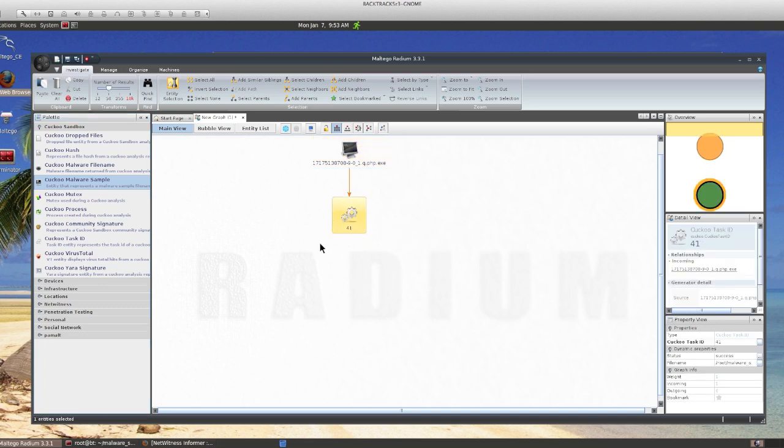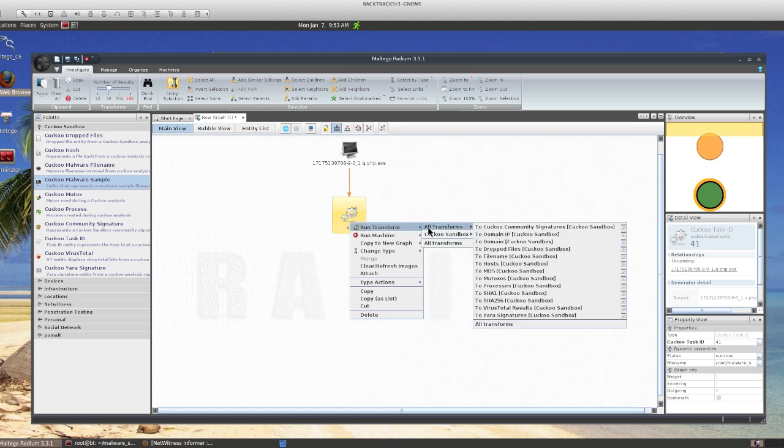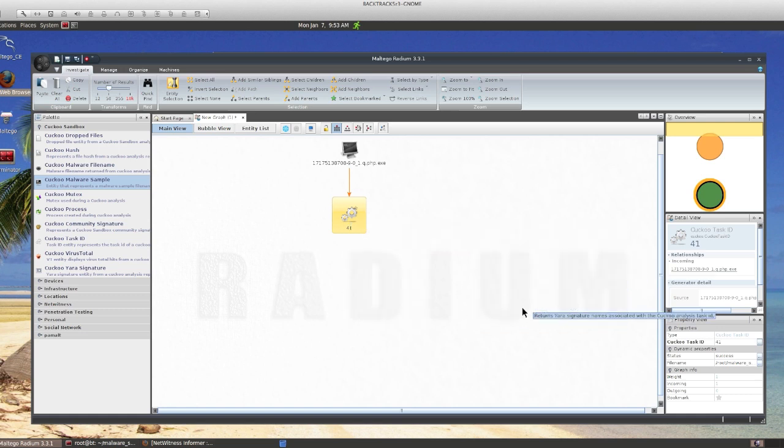We could either continue going through our visualization here, or if you want to go directly to Cuckoo, you can. But we're going to go from here. We're going to run some more transforms, and here are all the different transforms that we can run to see exactly what is associated with this particular file. Let's start off with VirusTotal results.